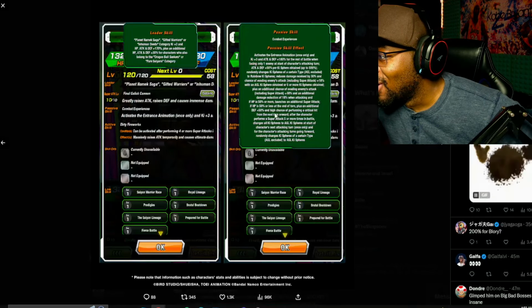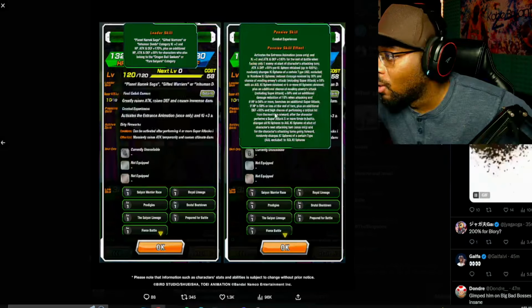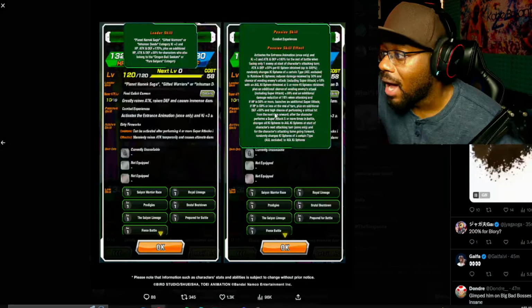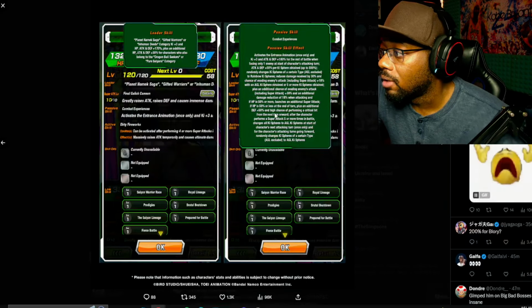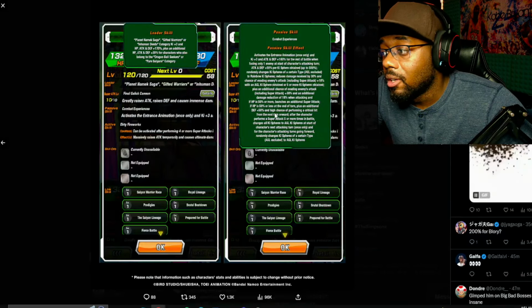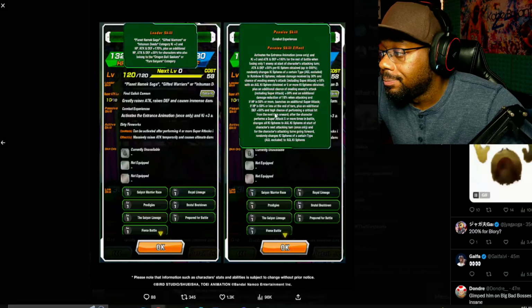Golly. So it activates an intimate animation once only, and key plus three and attack and defense 180% for the rest of the battle when facing only one enemy at the start of the character's attacking turn. That's pretty damn solid. Okay, as long as there ain't two people, that's pretty damn solid.